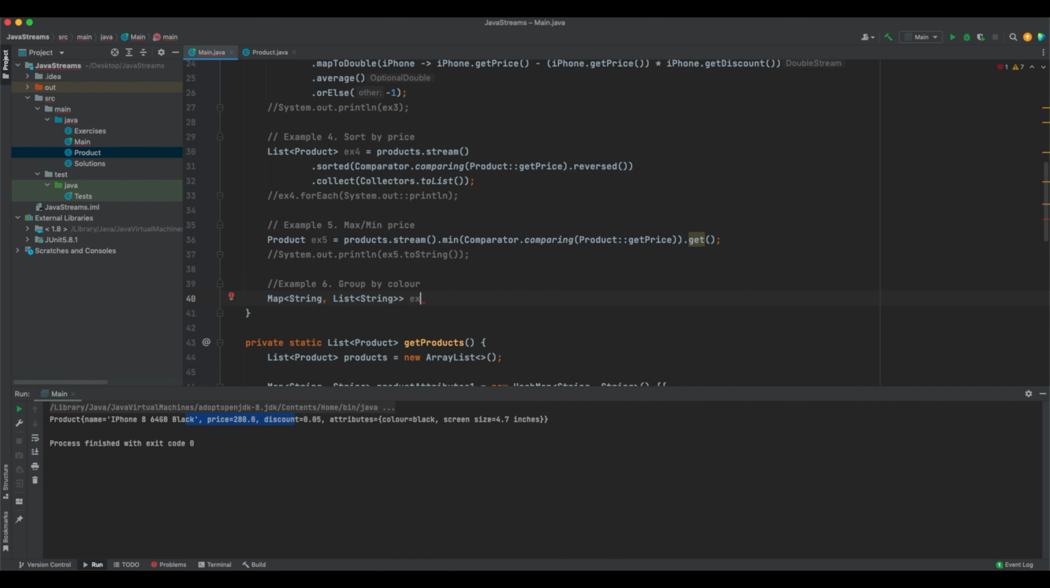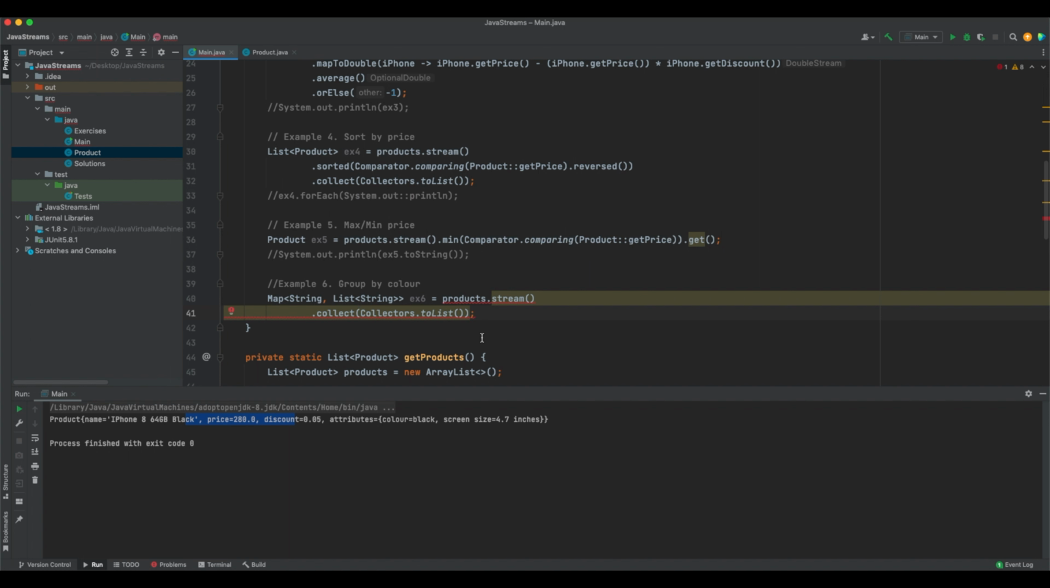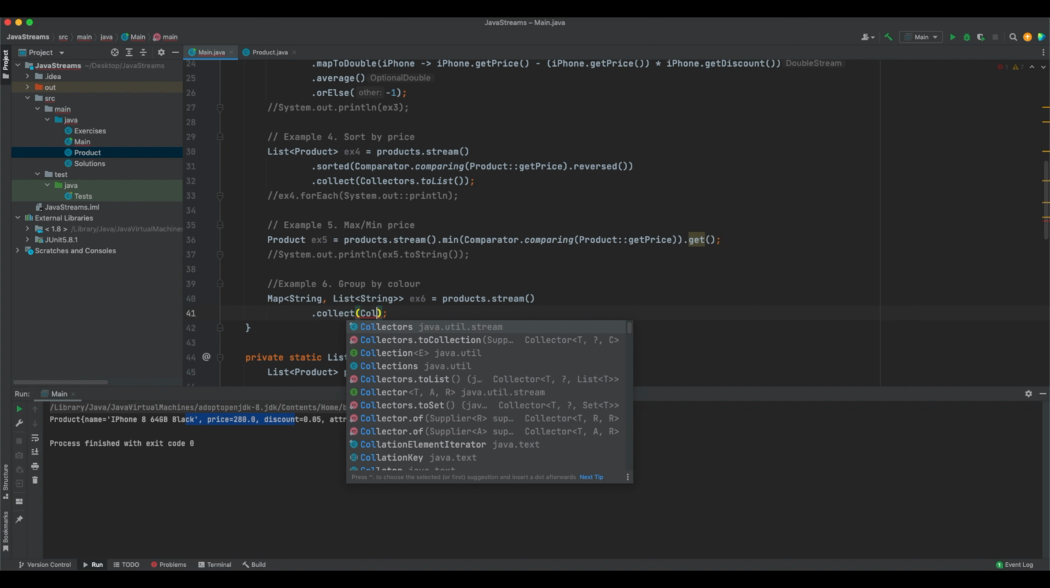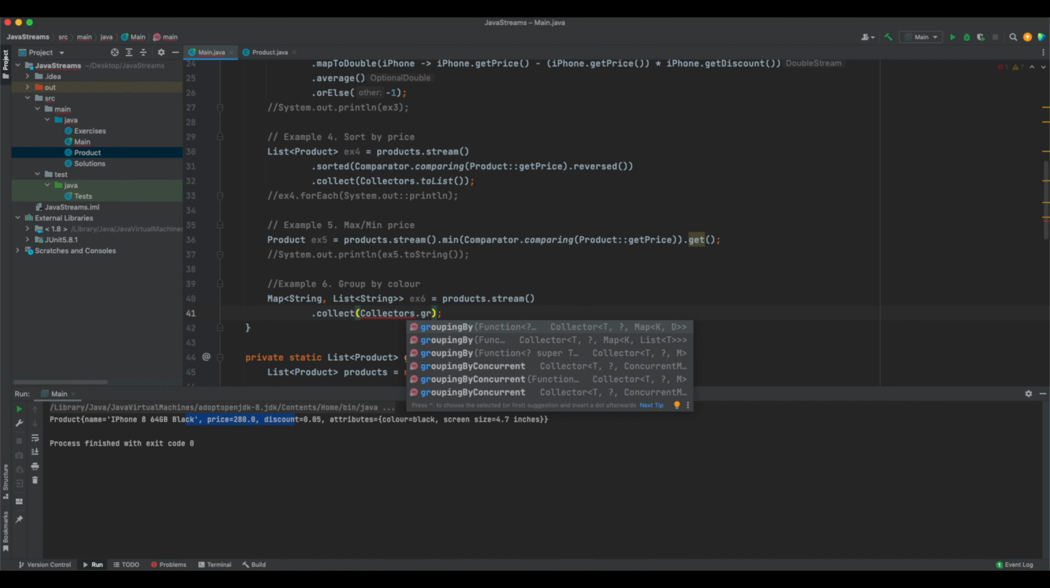In this case, how can I do it, guys? Pause the video and try to implement it yourself if you know how to do it. But if you don't know how to do it, I will show you, no worries. Okay, products.stream, same as in any other example. Then, because in the end we want to collect everything together, I can call the collect function straight away. However, it's not going to be a list, it's going to be something else. Inside this collect function, again, as before, I would call the Collectors. And then Collectors has a groupingBy function, and this is exactly what we need.